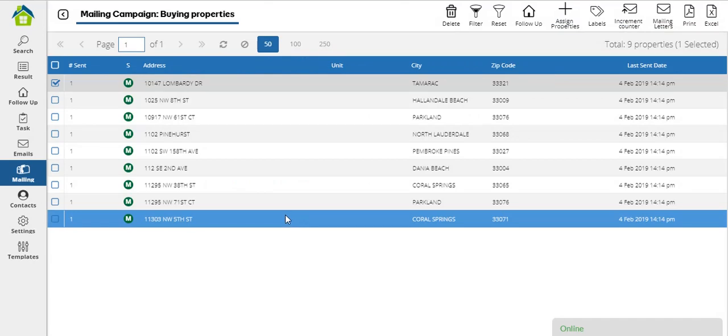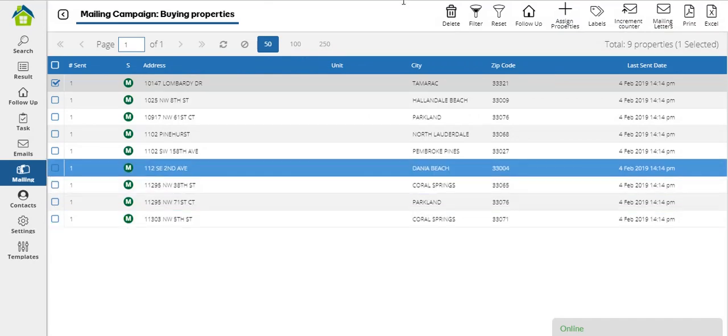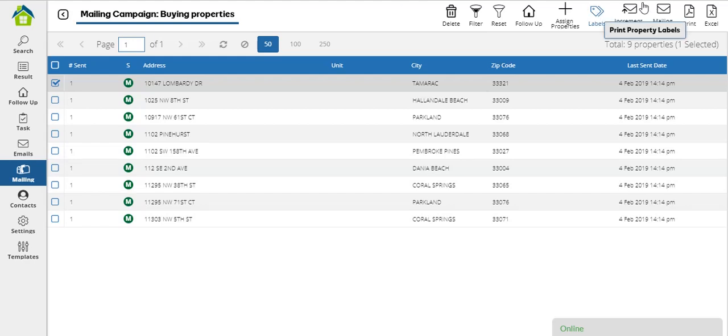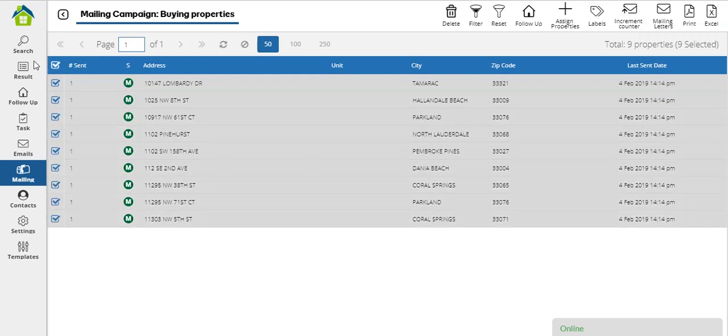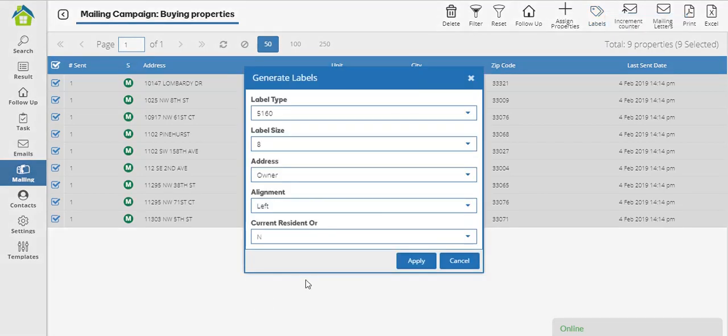And finally, I can generate the labels that will go with the letters that I generated before. Again, same as we did with the letters, all I need to do is select the properties of my mailing campaign and click on the labels button. When you click on the labels button, first we have this dialog that will ask for my preferences when I create labels. Maybe you like your labels a little bit bigger and you like them centered.